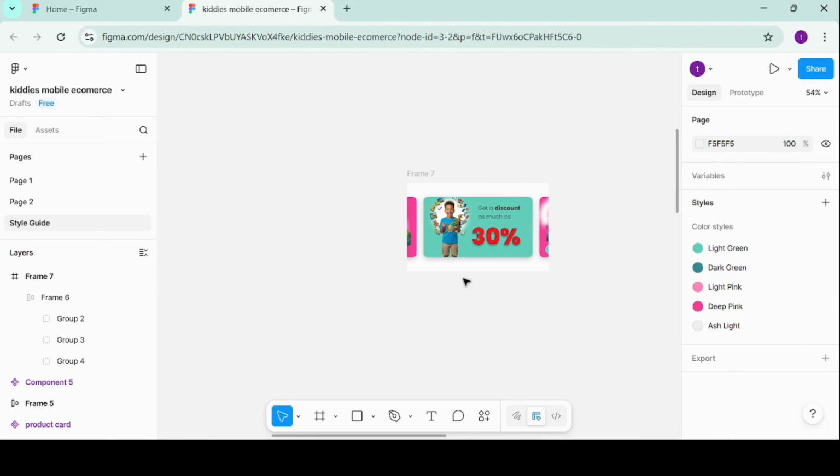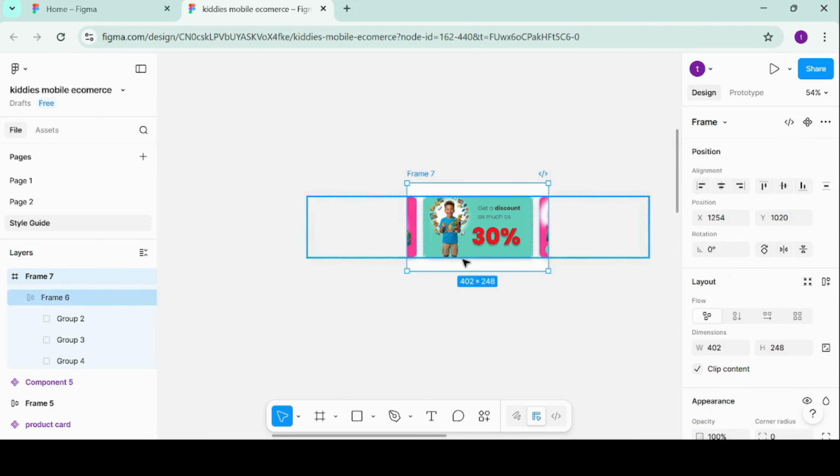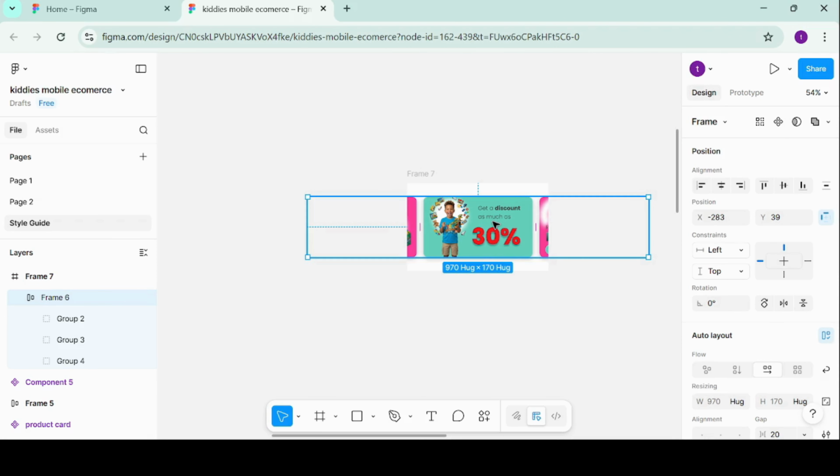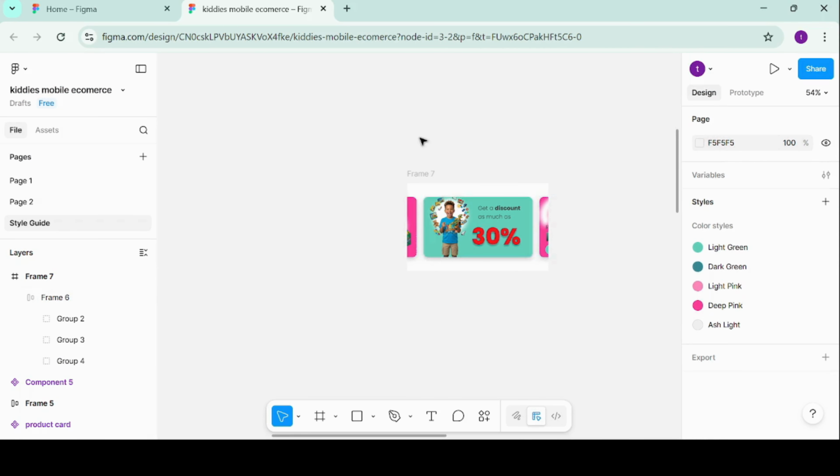So the moment I'm okay with this, whether with the height or whatever, the next thing I will do is change this constraint to center, so that whether you adjust the width of the frame or not, whatever card that you're on always stays in the middle. So I have this now.